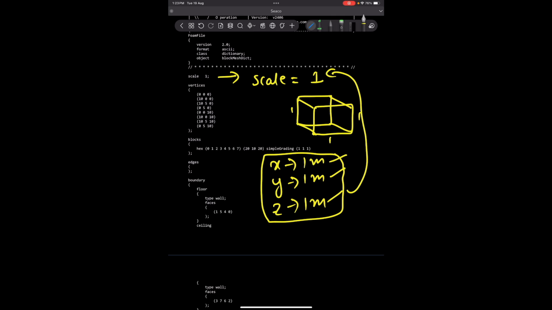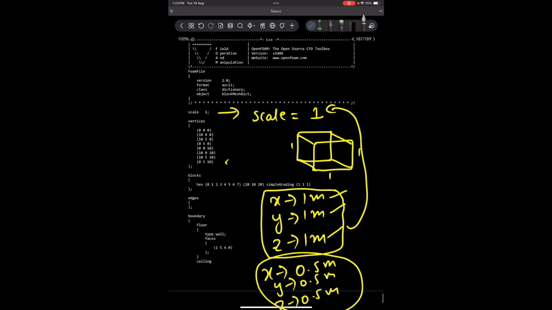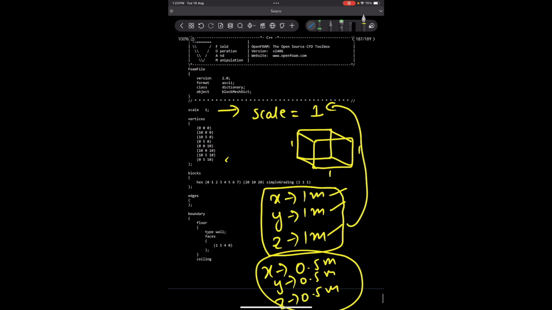Now if you wanted to give the original dimension here, but for the CFD simulation you want your room to be smaller, for example a new dimension of x 0.5 meter, y 0.5 meter and z 0.5 meter. As I told you in the previous video, if you wanted to make any domain, you have to give the vertices.